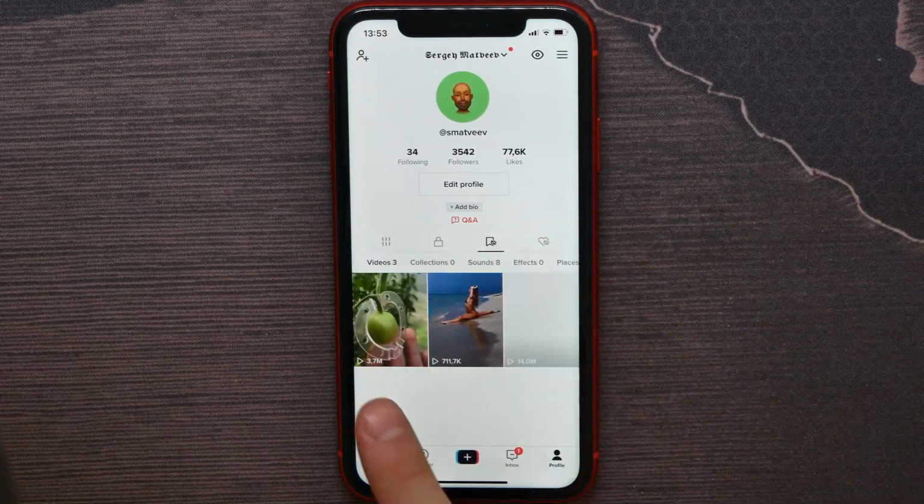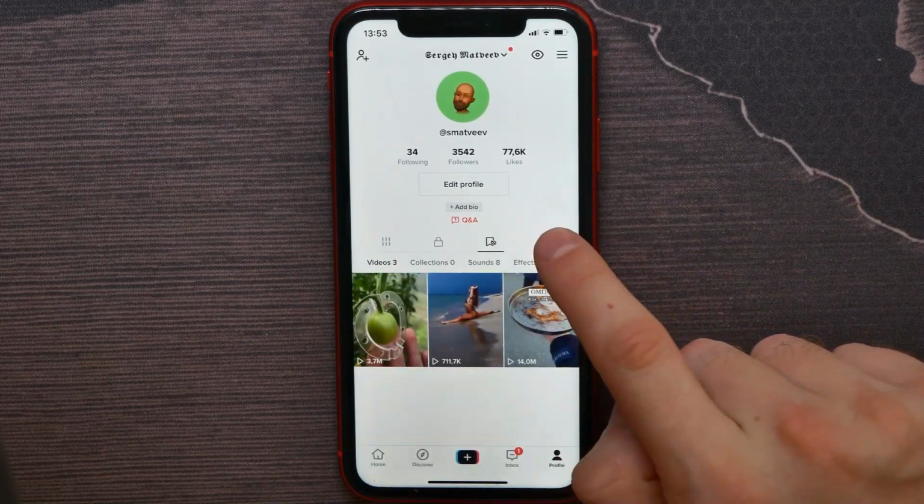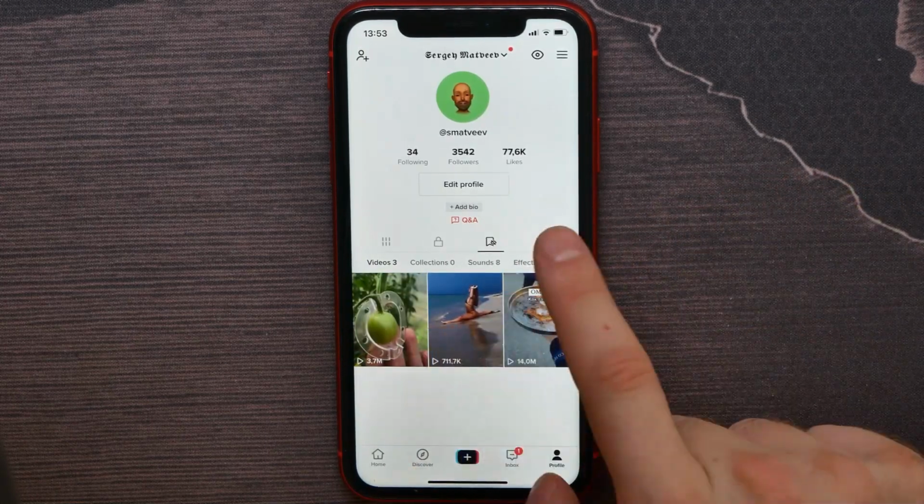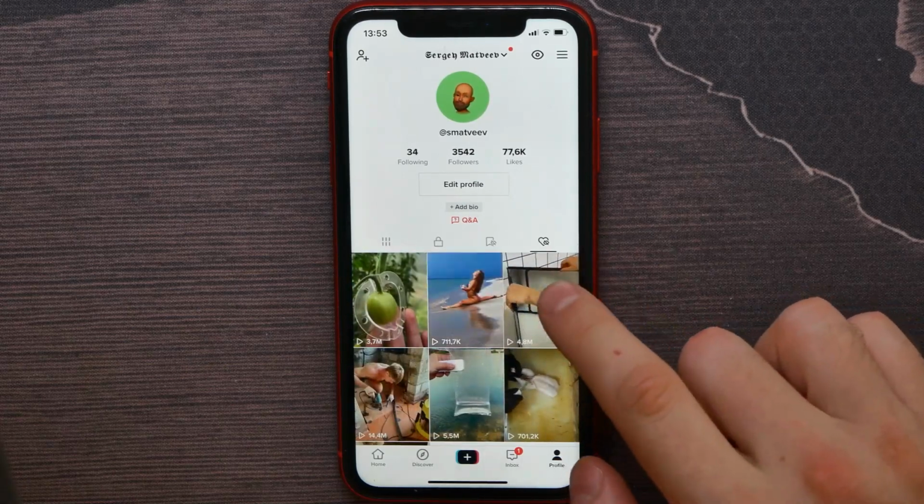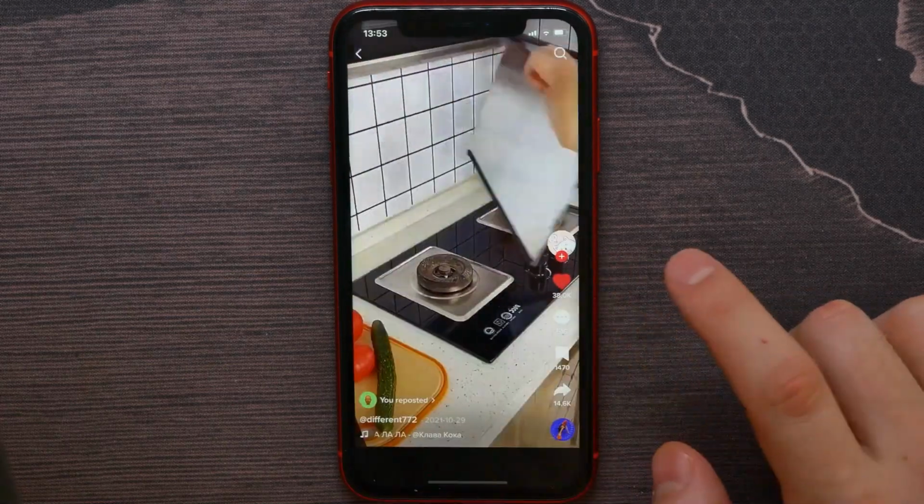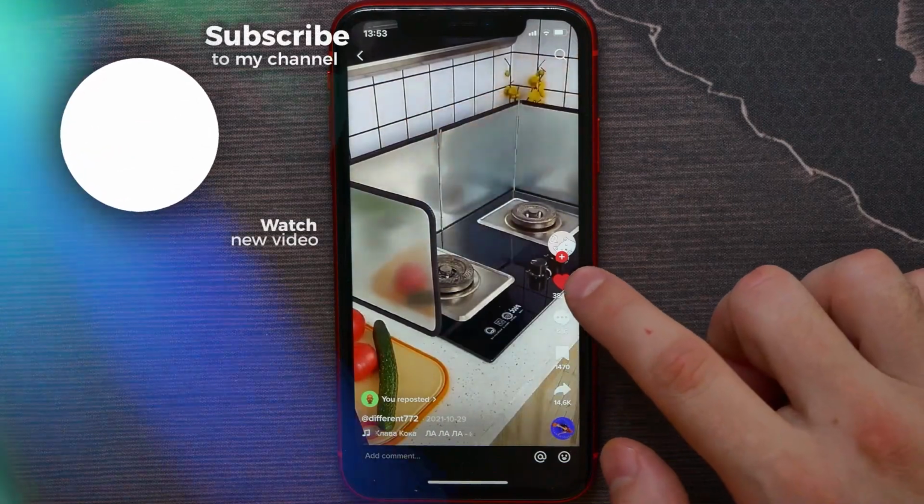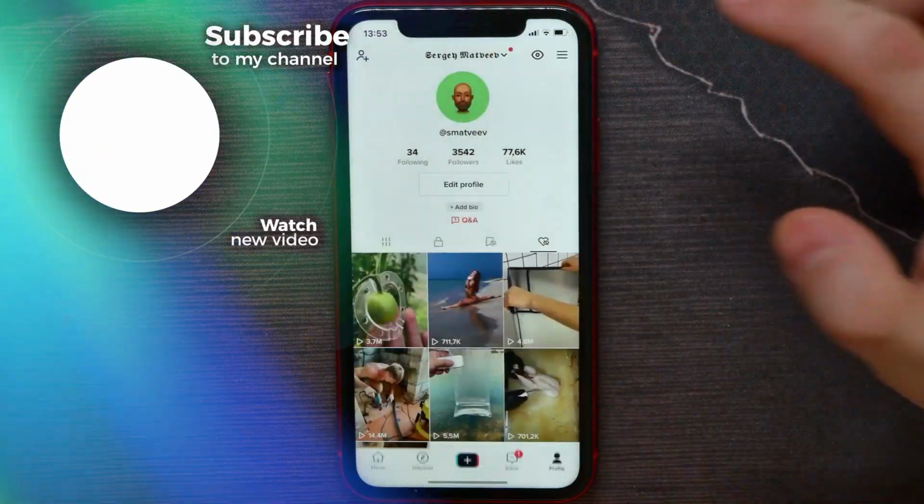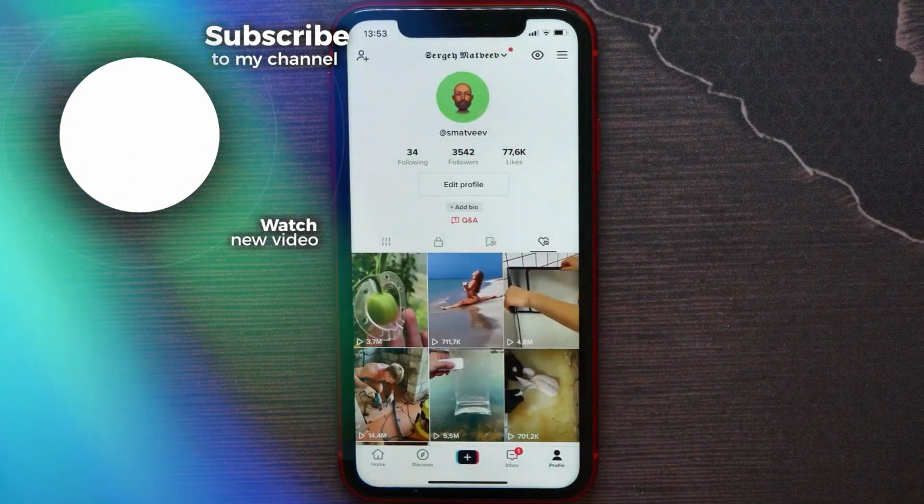As you see, that video is bookmarked and liked, as well as that video, but that video is just liked. You can hit on that video and see that it's liked but not bookmarked, and that's how it works, guys.